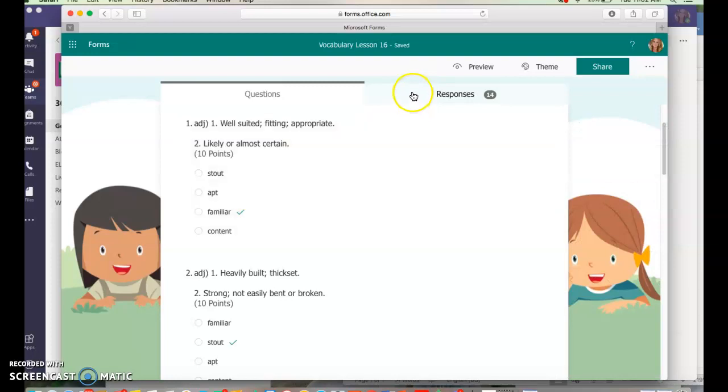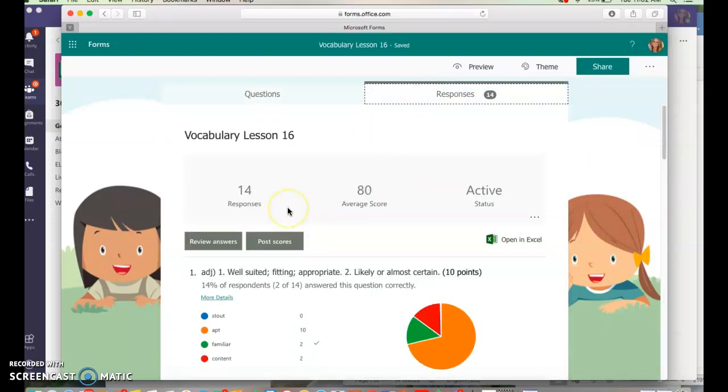I don't know. Let's see if it changed anybody's responses. Okay, so they don't even need to retake it. It'll just automatically change their response score.